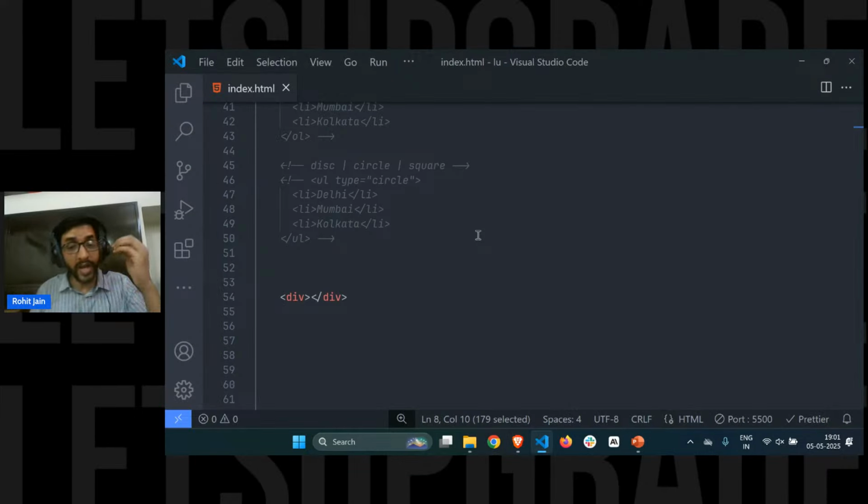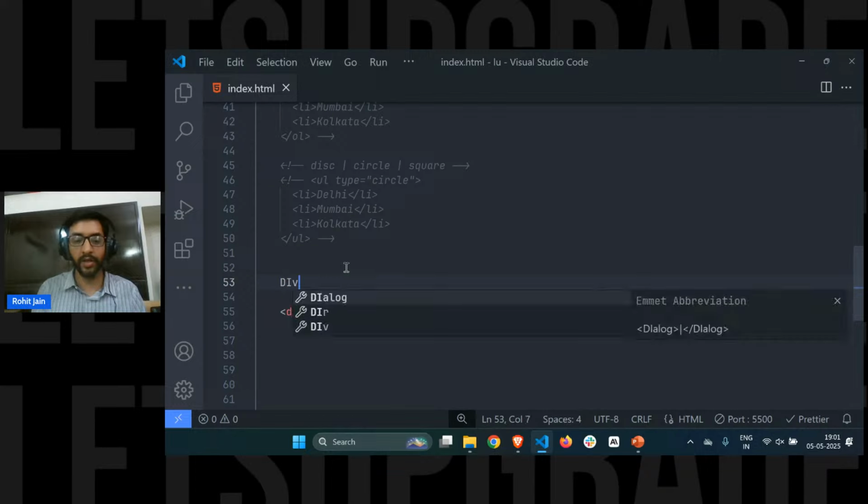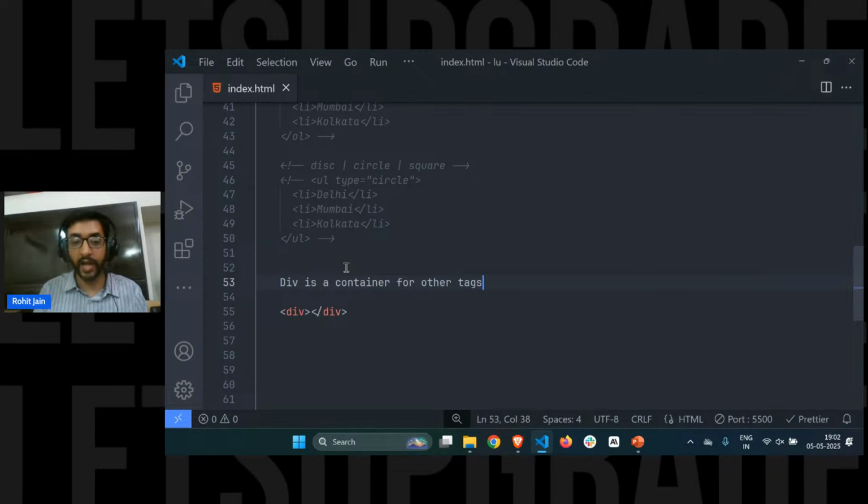But yes, div is used in all web pages. Well, div, as correctly mentioned by Sunil, is a block element. Div or div tag is a container for other tags and HTML elements.